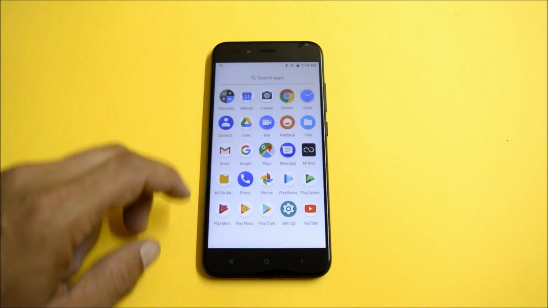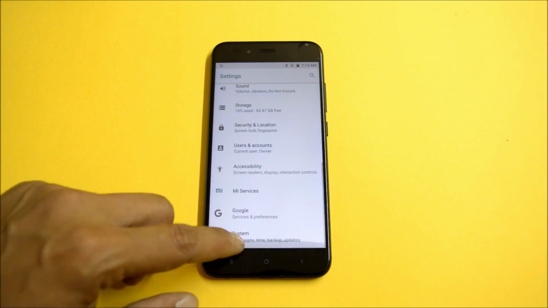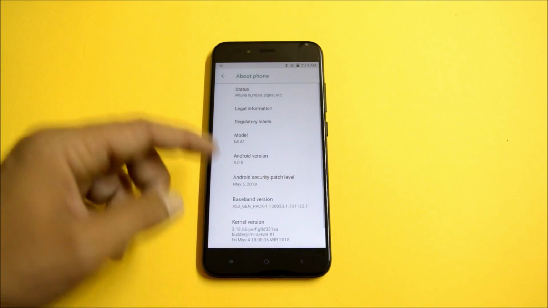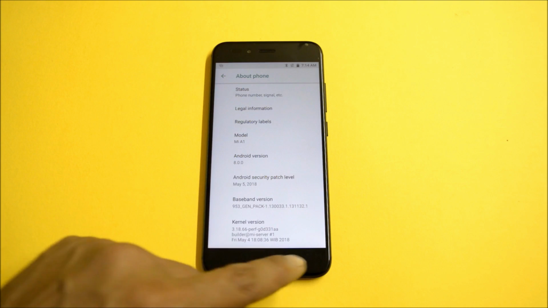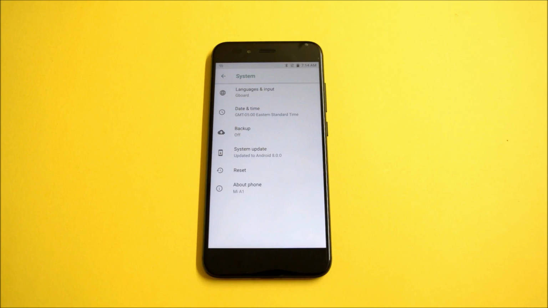As you can see, this is my Mi A1 which is running on Android 8.0 with a security patch of 5th May 2018. First of all, make sure to take a complete backup of your device because we need to repartition the device and that will erase your complete internal storage. You need to have TWRP recovery installed on your device and the device should be unlocked. If it is not unlocked, you can check the video in the description below that will help you out in unlocking and installing TWRP recovery on your Mi A1.